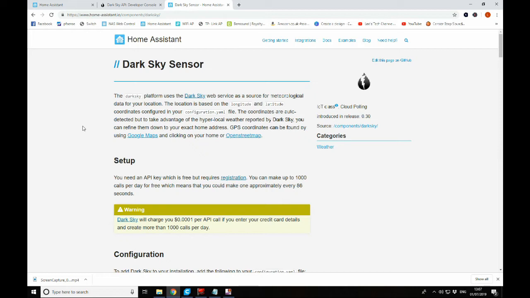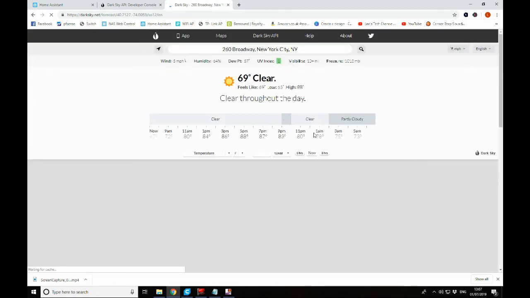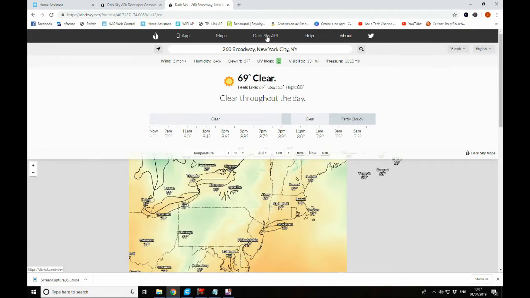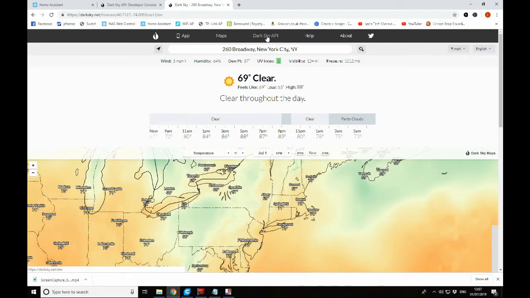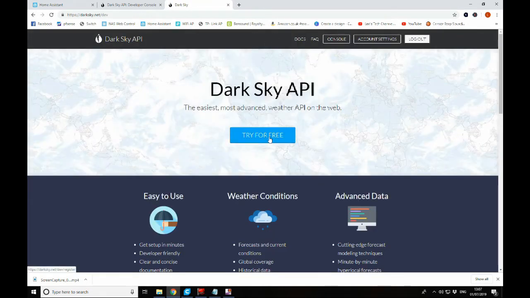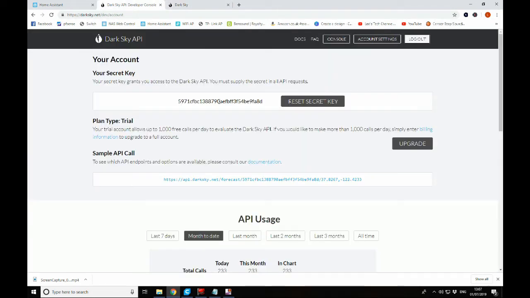One thing that you will have to do is get an API key from Dark Sky. That's really easy. You just head over to their website and click on Dark Sky API and try it for free. Okay, now I've already got an API key and this is what you're looking for here. Once you log in, it sends you an email. You have to authenticate your email and so on.